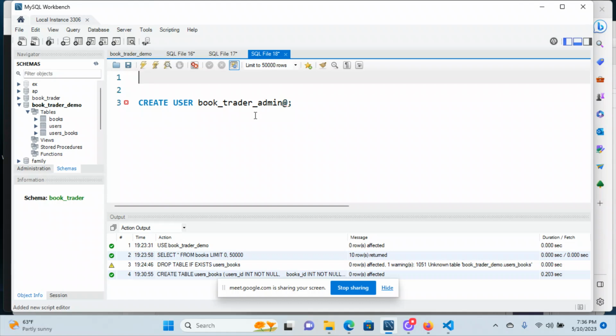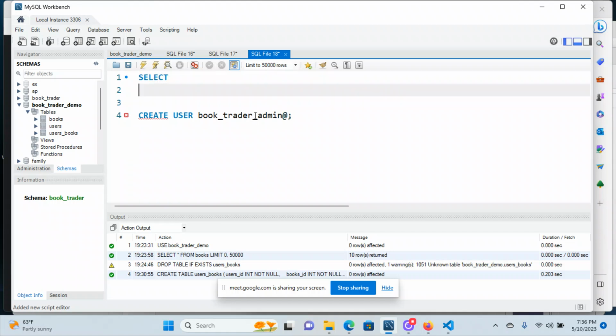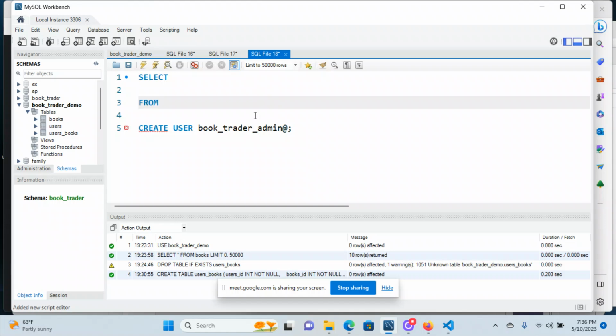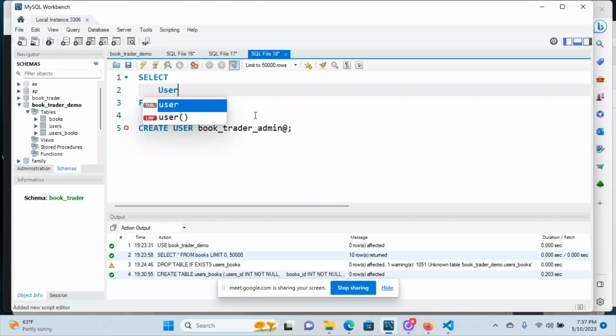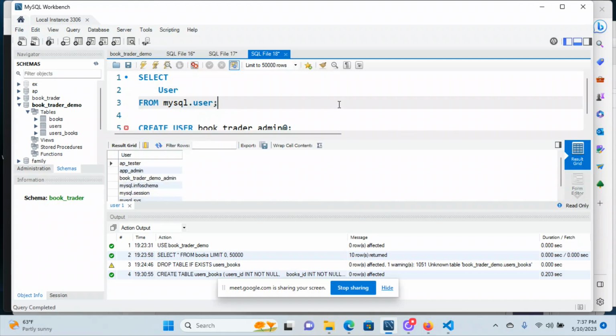Why not? So remember this bit here. We did this at the very beginning where it was select certain things, just like if you're selecting something from a table, and you are returning a table from mysql.user. So if we type in just select user from mysql.user, then it'll let you know what users you have.